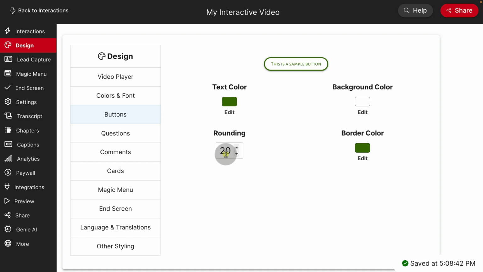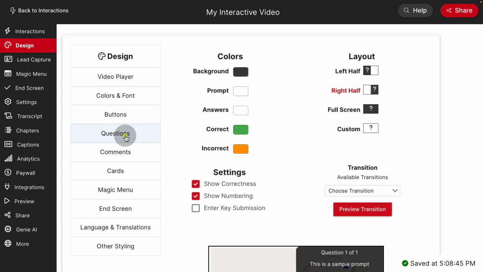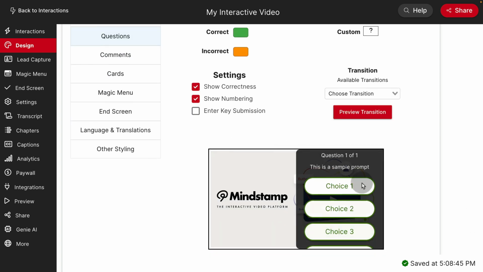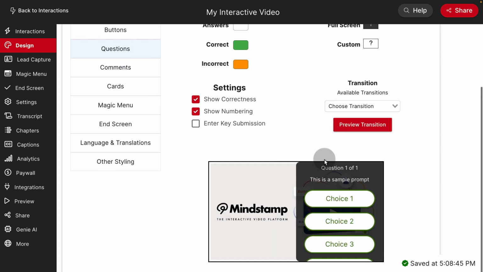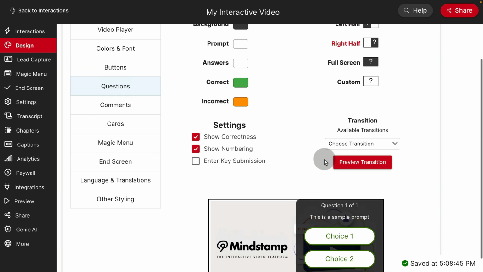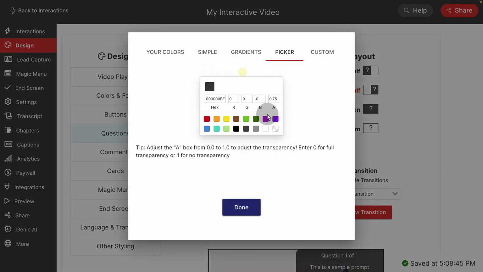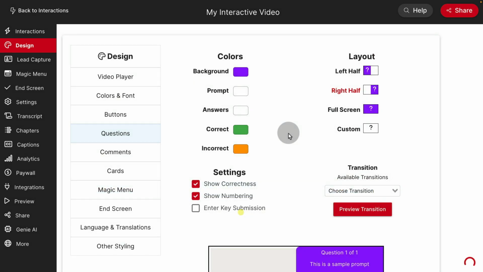You can control the rounding. So if I want this button to be perfectly square, I'd set it to 0. The most we can do is 20. If we come to questions here, you'll see some more controls. So when a question is shown on screen like this, as you saw earlier, it's inheriting these default controls unless you override it. So background, we can say, I want my questions to have a purple background instead.